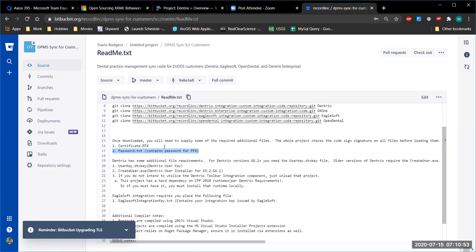Okay, so this PFX, what's that? Is it like an SSL certificate? Well, this is a file that's associated specifically with certificates and code signing through the Microsoft code signing techniques.